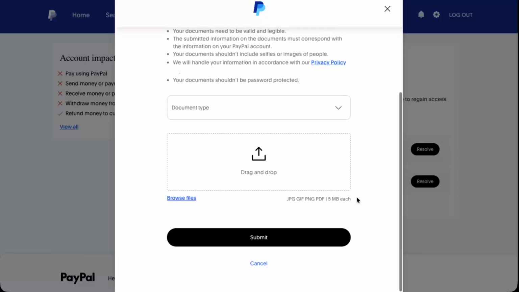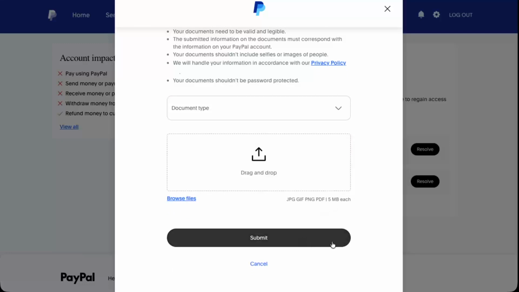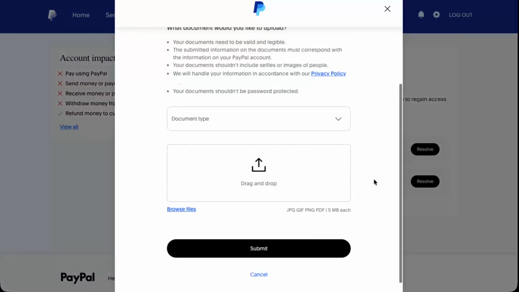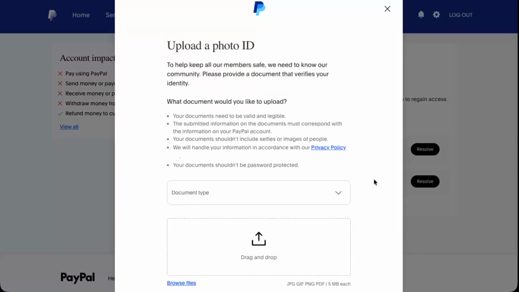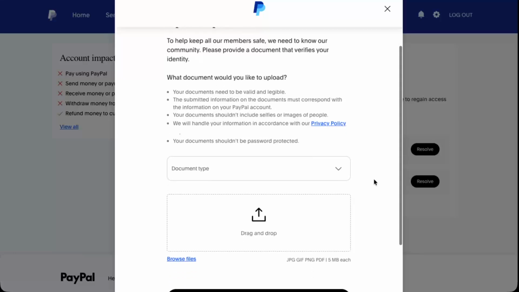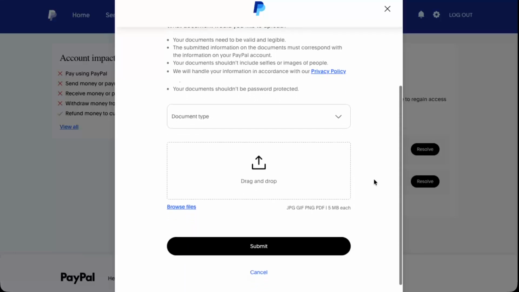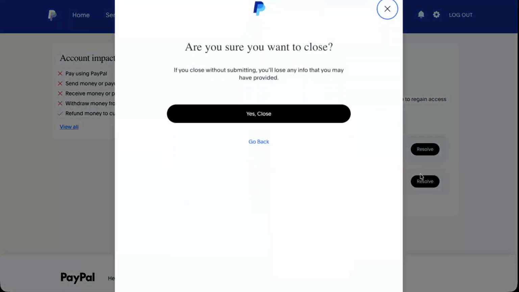Take a well-lit, color photo or scan with all four corners visible, no glare, and readable text. Avoid filters or edits that might blur the image. PayPal typically accepts common file formats like JPG, PNG, or PDF. If you see a file size limit, compress carefully without reducing legibility. Before you submit, double-check the name and birth date are clearly visible, then upload and confirm.